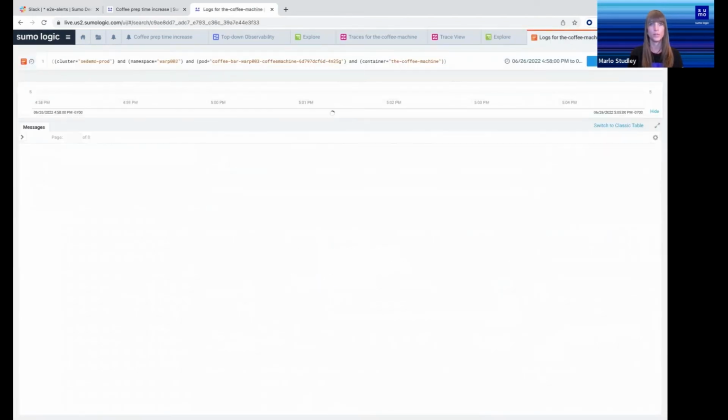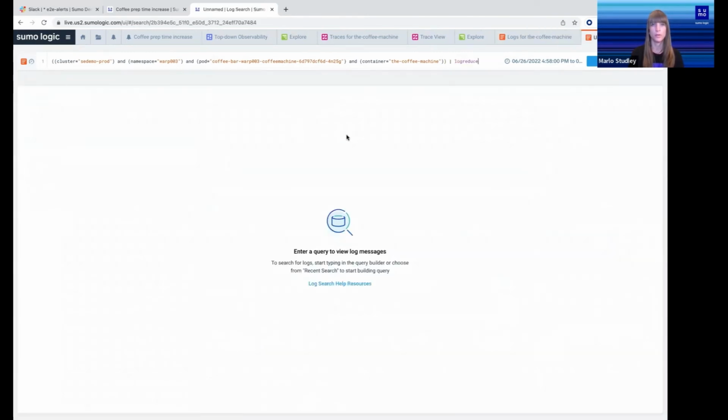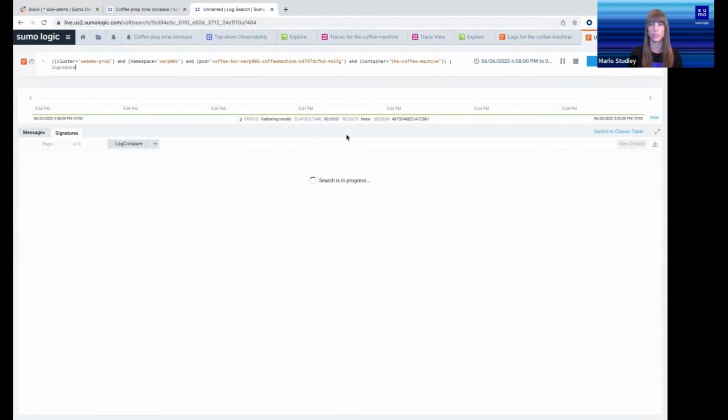And in Sumo, logs are automatically collected from all containers and enriched with metadata. We can see our raw logs here. There are 179 log messages. So in order to quickly sift through those messages, we'll employ Sumo Logic's log reduce to group similar messages together into patterns.